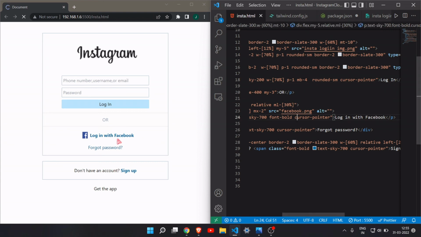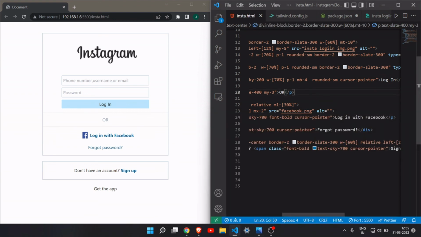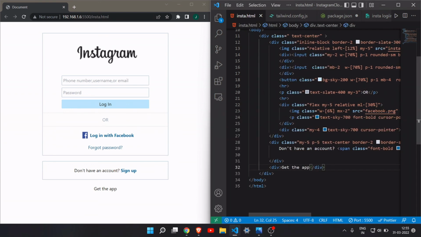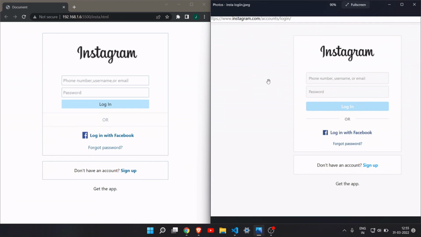Okay, yep, now it is looking great. And now at last, get the app. Oh well, we don't have to do that because it is just fine. I will add a full stop. Okay, so let's see side by side. I think we are done. So as you can see here, we have managed to pull it off, and you can't tell the difference between this real one and this fake one that I have made.